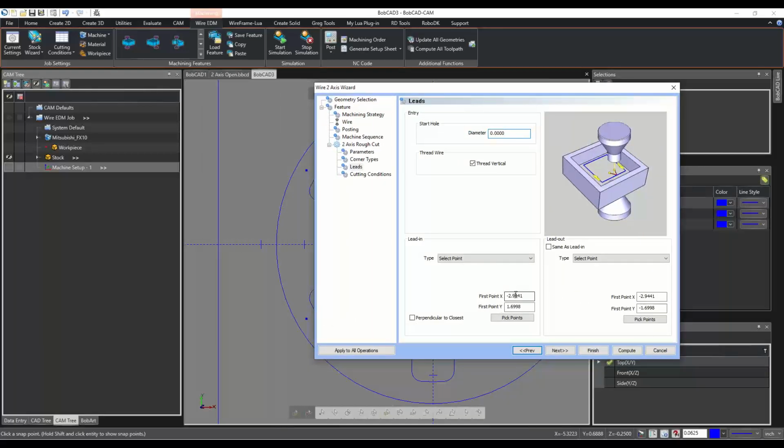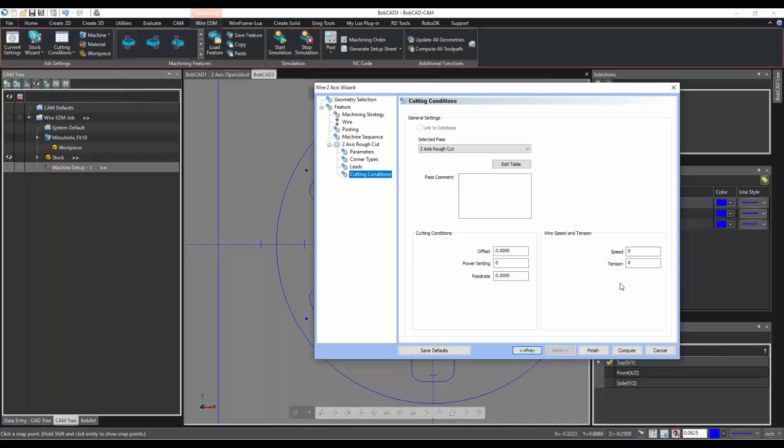And then as you can see right here, they're two different locations. So that's what I want there. So now I'm going to hit next, and then we get to our cutting conditions page. Cutting conditions can be set up different ways.